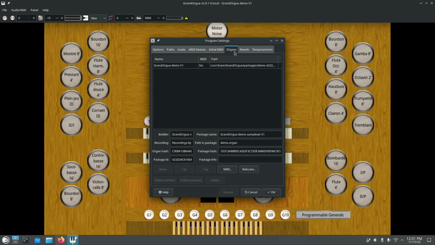And then organs tab, well, this will show you all the organs that you have downloaded and recognized by GrandOrgue. Right now I just have the demo sample set recognized. I have a few other sample sets which are on a different hard drive, but I'll work on getting them put onto my main hard drive here and then get them set up. They're recognized by GrandOrgue, and then after doing that, you can actually set up your MIDI controls to change sample sets here with this MIDI column.